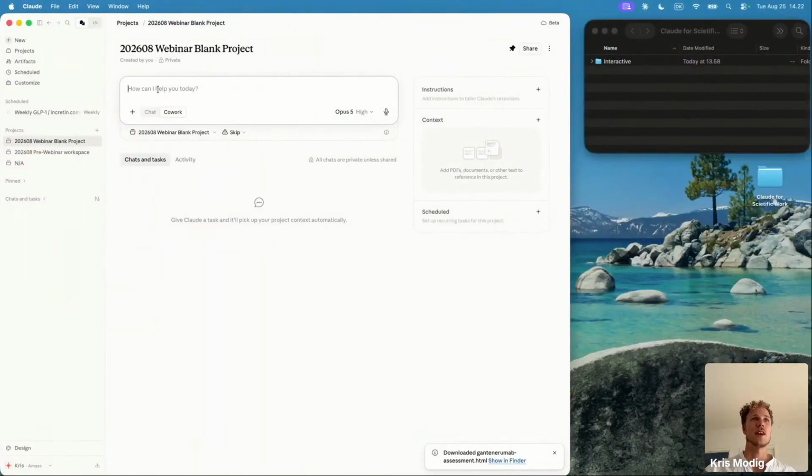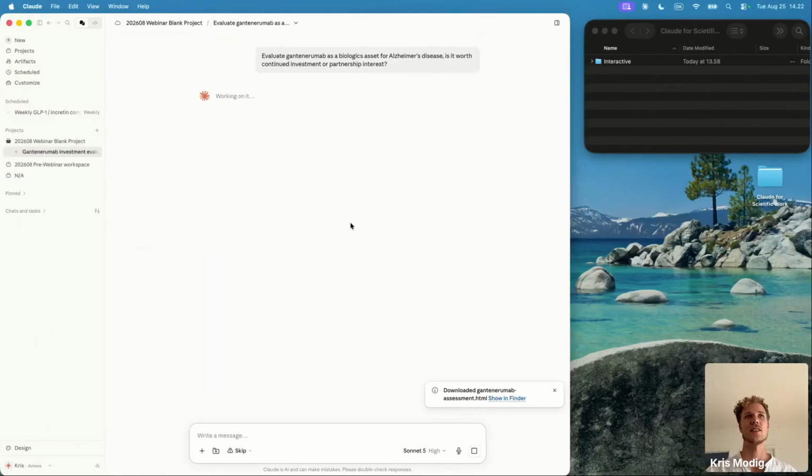Okay, so how should we start evaluating this in Amass? Of course, we could start by gathering some data and asking some questions about how to go about this. So if we didn't have a better approach, we would want to evaluate Gantenerumab as a biologics asset for Alzheimer's disease. Is it worth continued investment? Of course, we know that it failed phase 3 or partnership interest. So the likely answer is no. But is there anything else that we could find from this evidence? So we can go ahead and ask this.